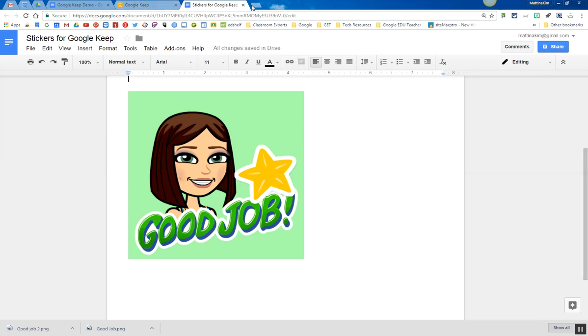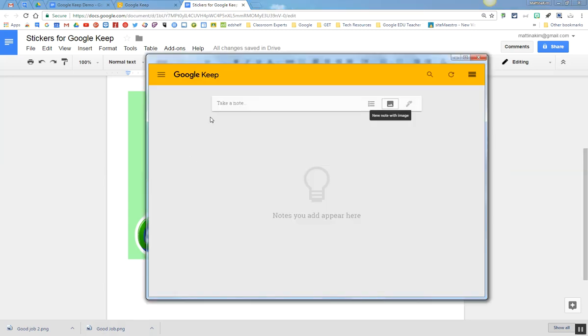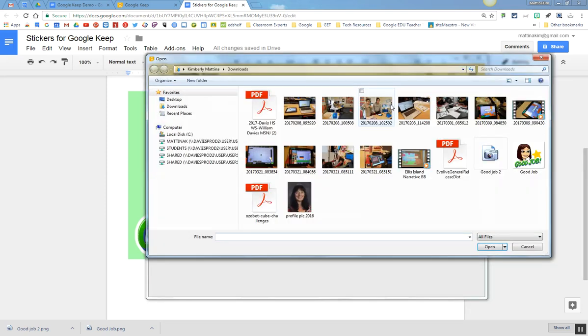So the next thing that we're going to do is open up Google Keep. And if you don't have this app installed, it can be downloaded at the Chrome Web Store. And right now I'm in Google Keep and I want to insert my sticker into a note. So right here, I'm going to click on the insert button for the image. And I'm going to find my sticker.